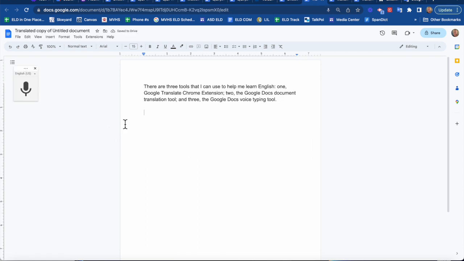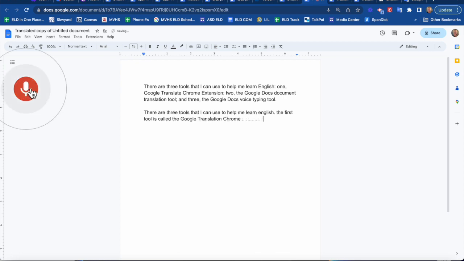Students who speak English can also benefit from this voice typing tool. Let's say that you are a brilliant speaker, but you have a really difficult time putting your thoughts into words when you are writing. Simply click the voice typing tool. There are 3 tools that I can use to help me learn English, period. The 3rd tool is the Google Docs voice typing tool, period.